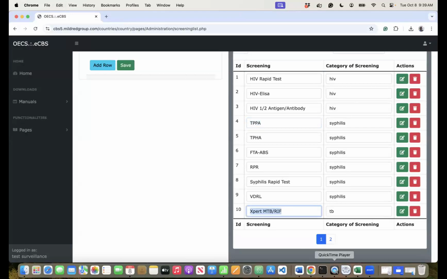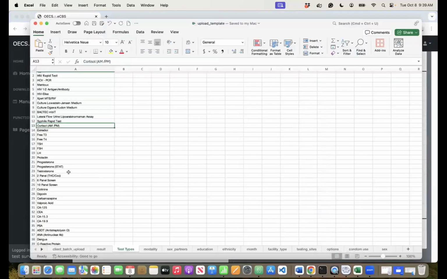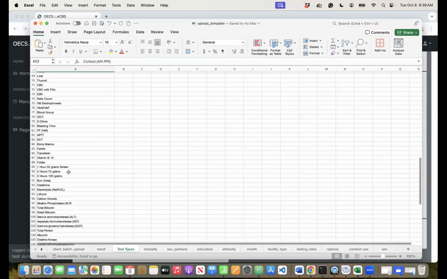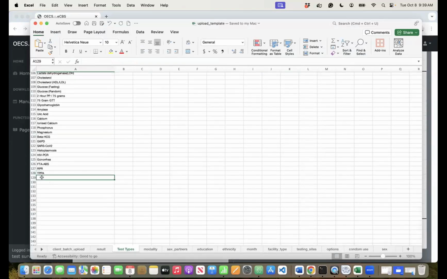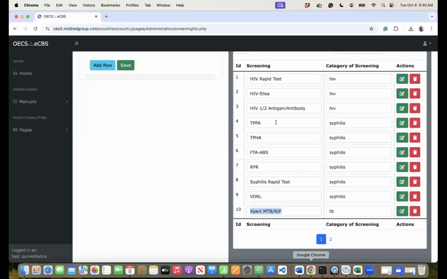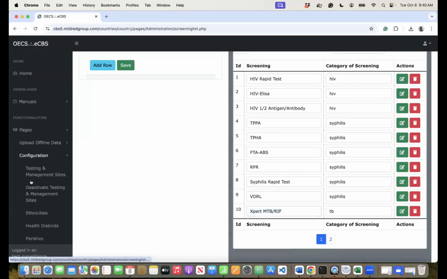I don't know if we'll have expert TV here because we'll also illustrate with this one. We'll add it to the end. And then we want to look at the gender identity list. We'll look for the sheet that holds gender identity. And then we want to make sure the gender identities here all exist here.